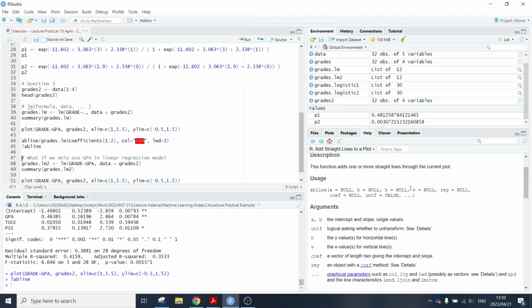There's a whole bunch of things that go in here, but the first thing it's going to take is a, which is your intercept, and b, which is your slope. So that's what I gave it in this line here. So let's start off by printing everything. This is my model, grades.lm.